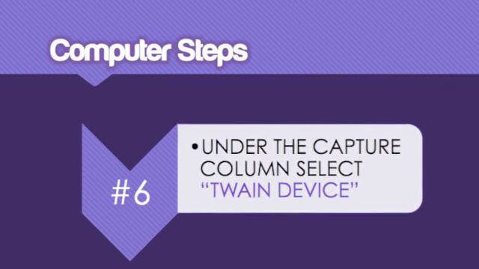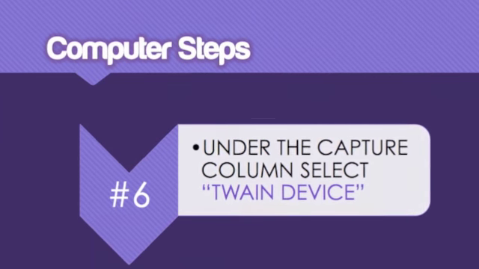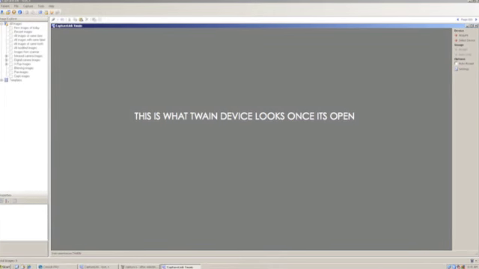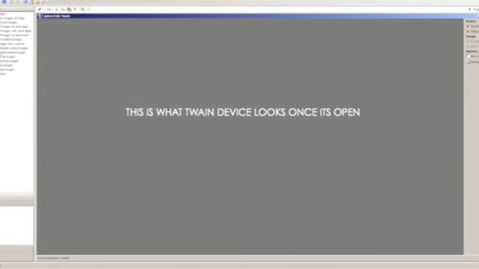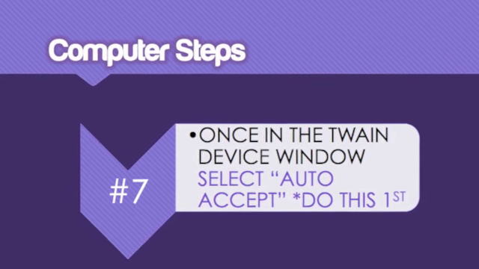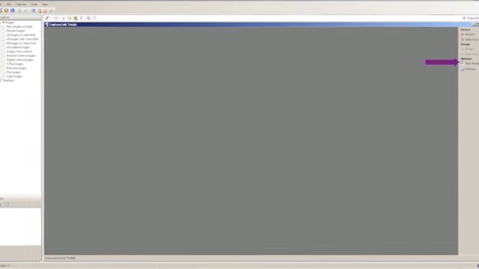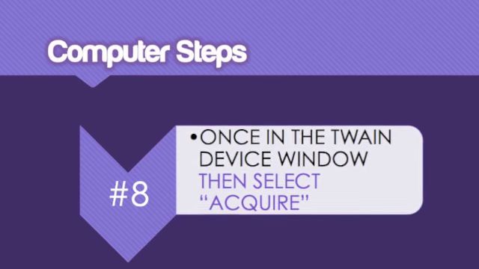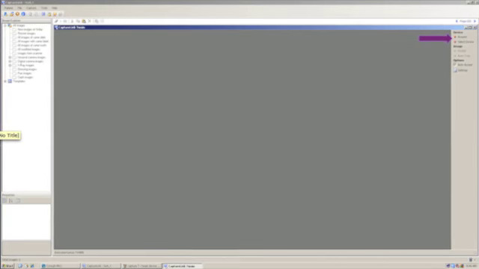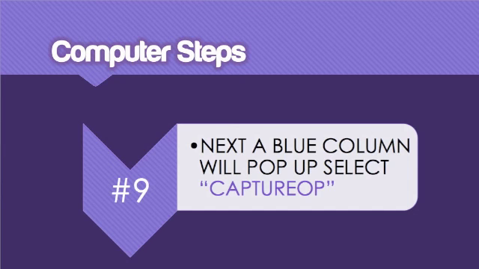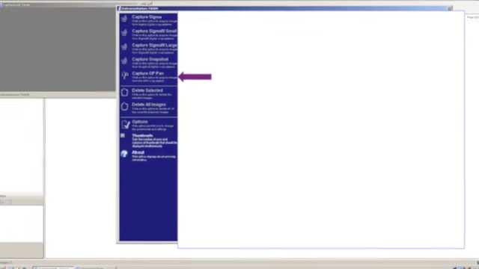Step 6. Under the Caption column, select Twain device. Once in the Twain device window, select Auto Accept. Make sure that you do this first. Still under the Twain device window, select Acquire. Step 9. Next, a blue column will pop up. Make sure that you select Capture Op.